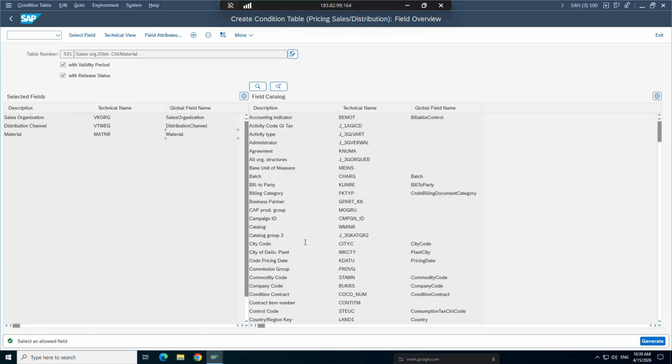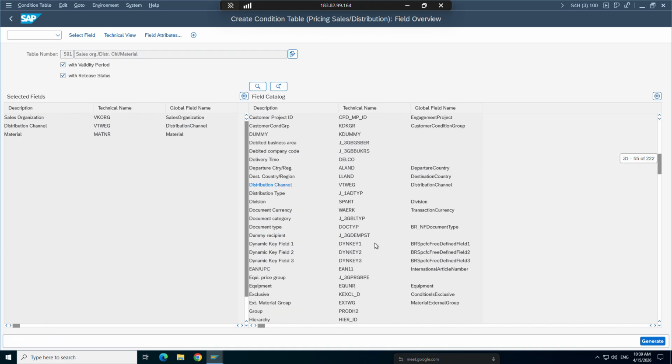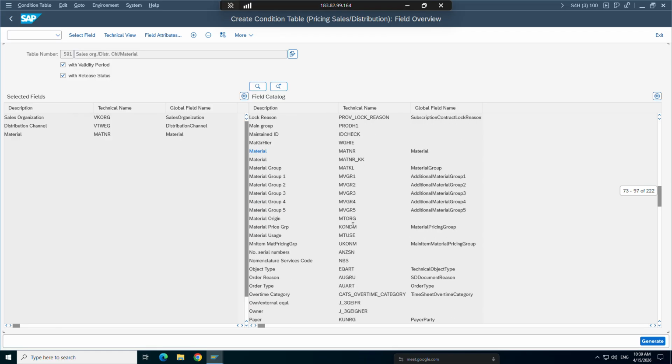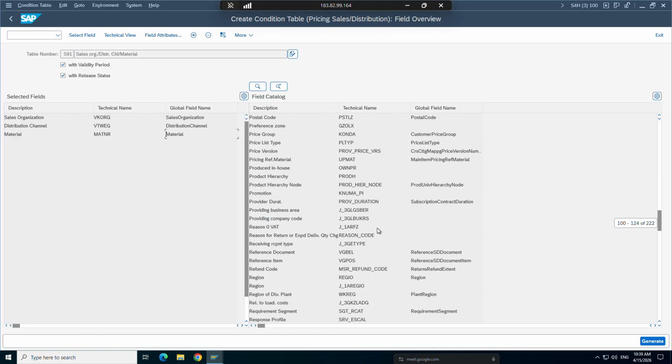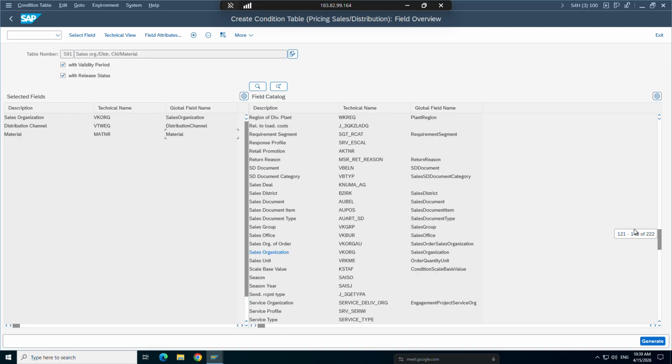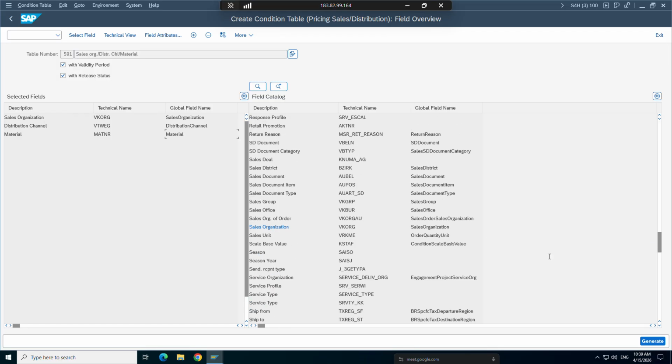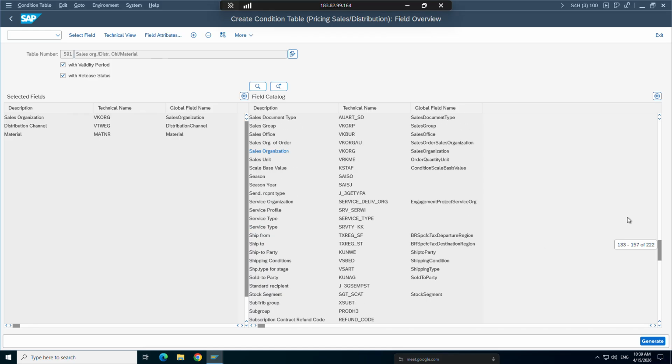One more thing I want to discuss here. Let's wait here only. In the field catalog, you see so many fields are there, right? That you can use to create your combination or your condition table, correct? You see there are 222 fields available in the catalog, correct? You see this number?